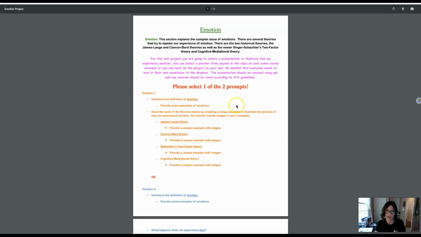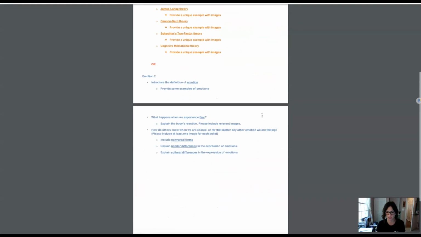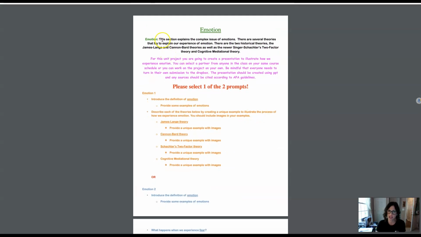Okay, so in this project, let's look at the instructions. Emotion. This section explains the complex issue of emotions. There are several theories that try to explain our experience of emotion. There are 2 historical theories, the James-Lange and the Cannon-Bard theories, as well as the newer Schachter-Singer 2-factor theory and the cognitive mediational theory. For this project, you're going to create a presentation to illustrate how we experience emotion.